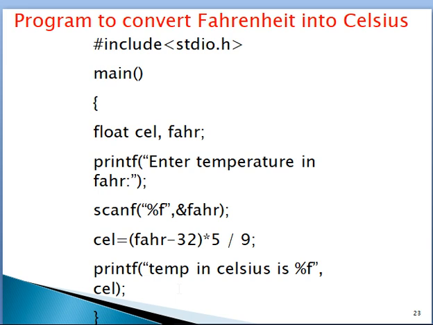The program to convert Fahrenheit into Celsius. To convert Fahrenheit into Celsius, we use this program here. Include stdio.h, the standard input output header file, main function, after that float Celsius and Fahrenheit. In the previous programs we used integer variables.